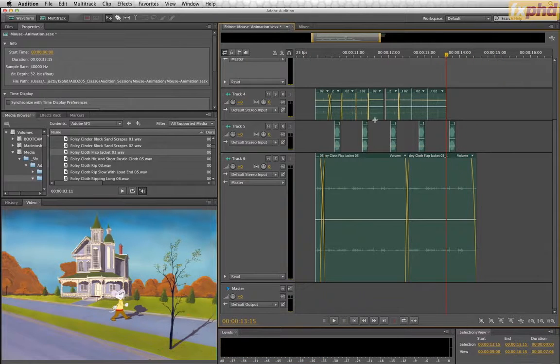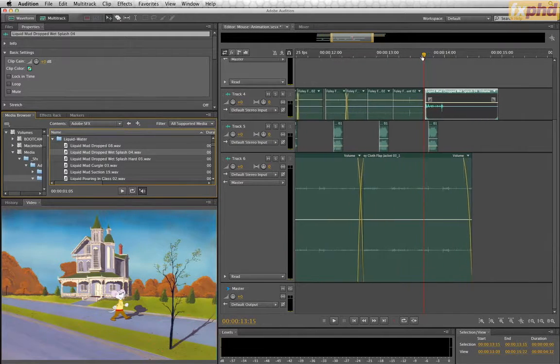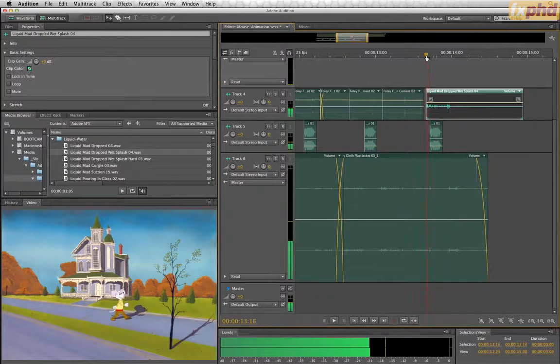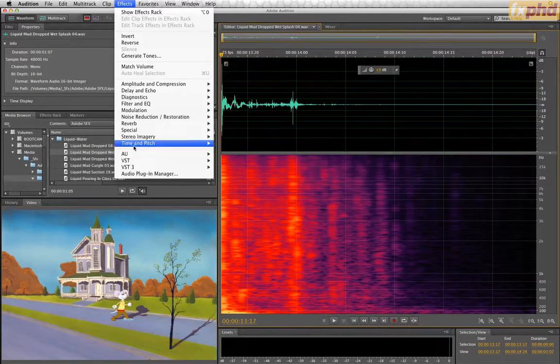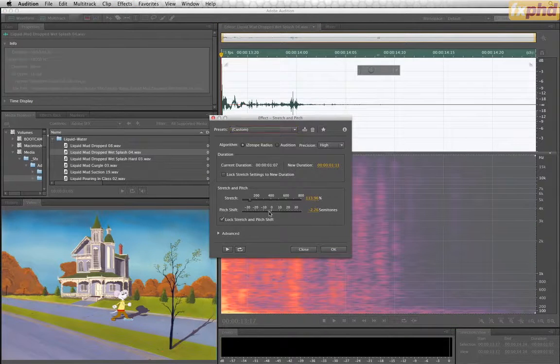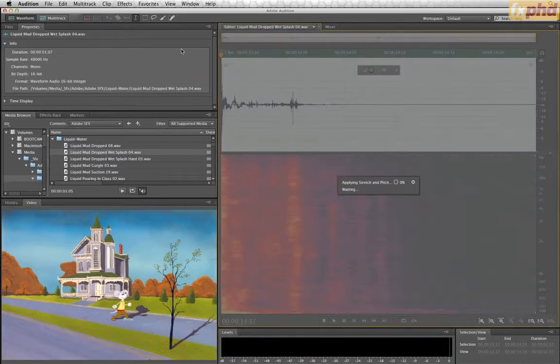All right, so now we need our little splashes. So we can do liquid water. I believe there's that was pretty good. So I think I'm going to pitch this one up just a little bit. So go up. Yeah. Okay.